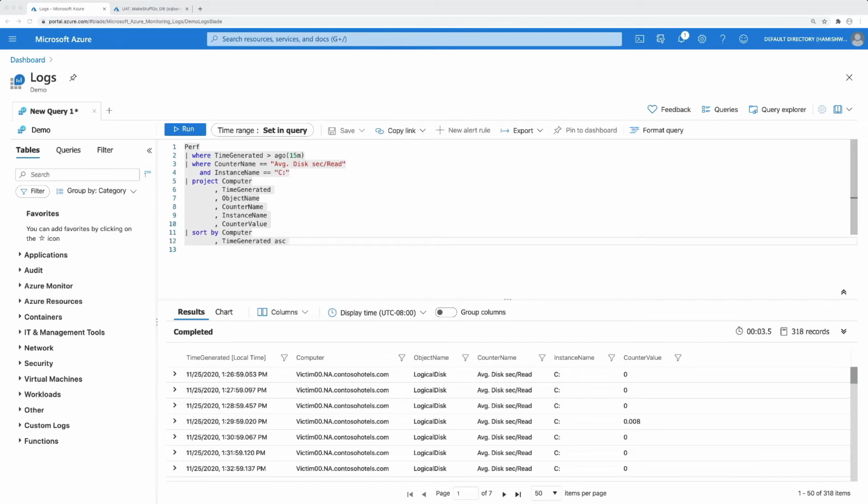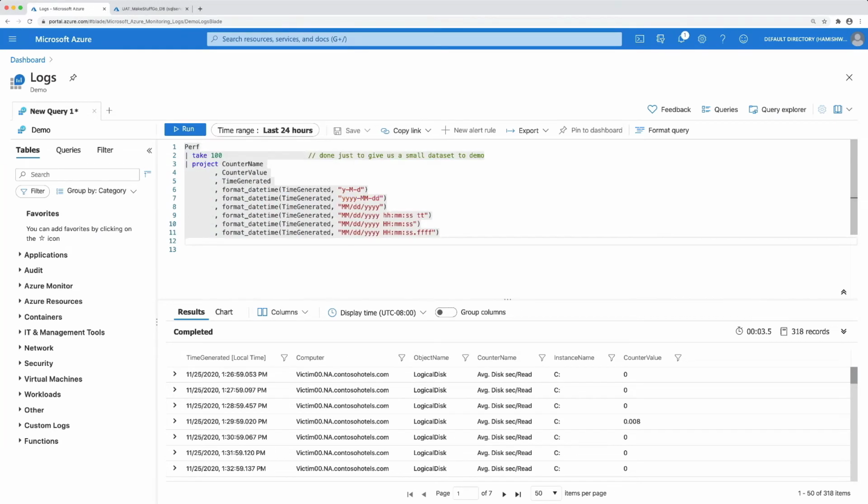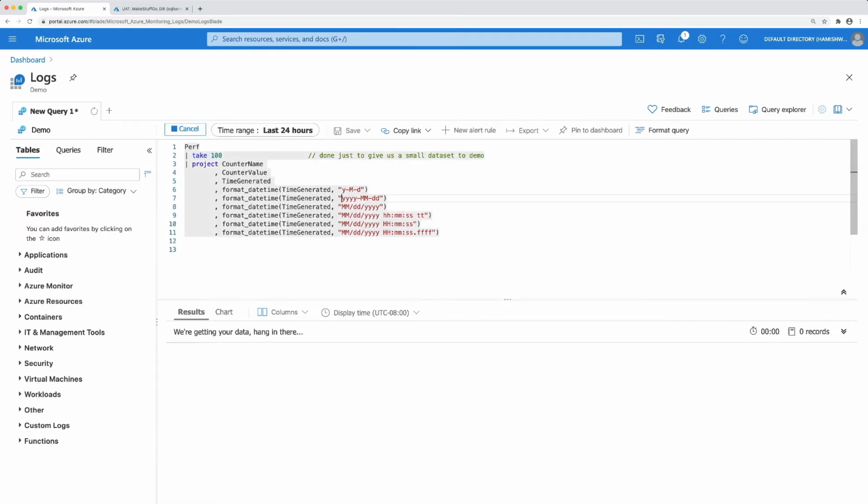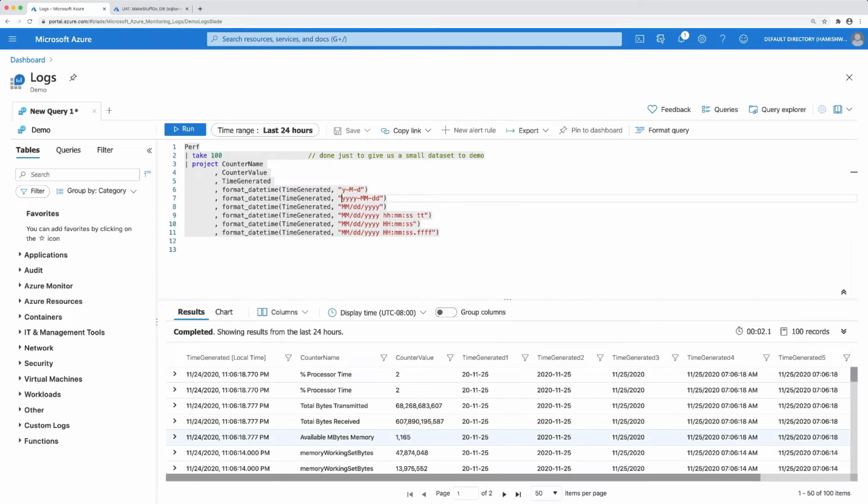Now, as anyone's probably done once or twice in SQL, we need to format date. And so we're going to take just 100 records, and we're going to format the date, and I need to click properly. And here we go. We have formatted our date.